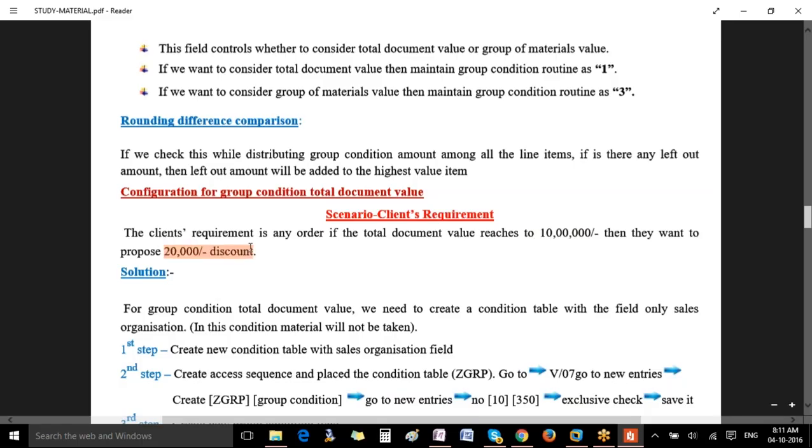Okay. This is not specifically for one customer or another customer. Any customer, if their document value is reaching 10 lakhs, then the system should propose 20,000 discount for those kind of orders. So how to configure this?